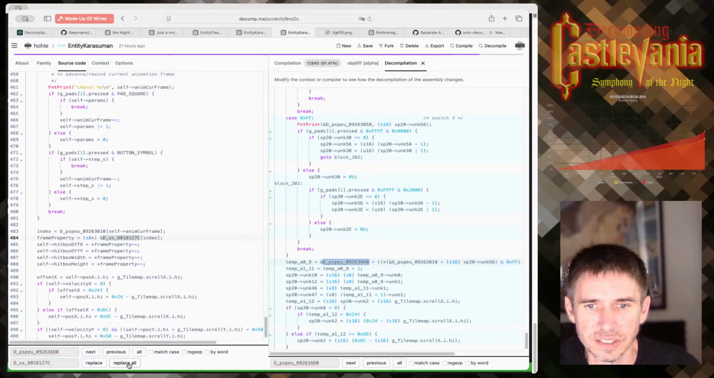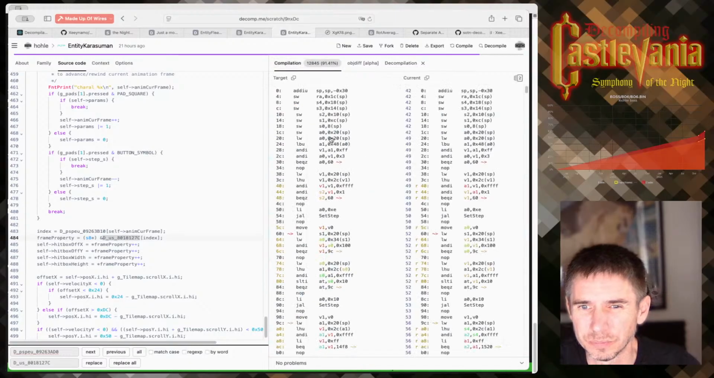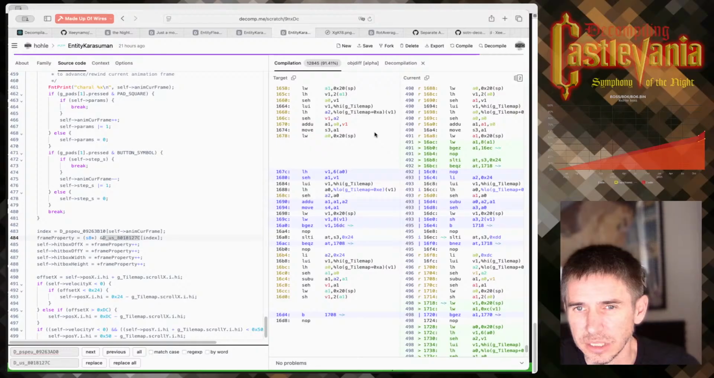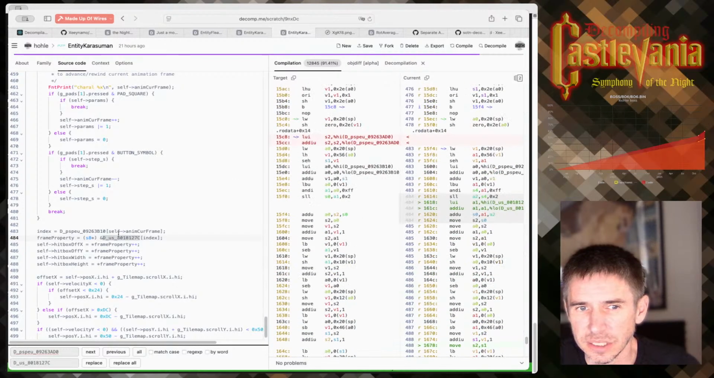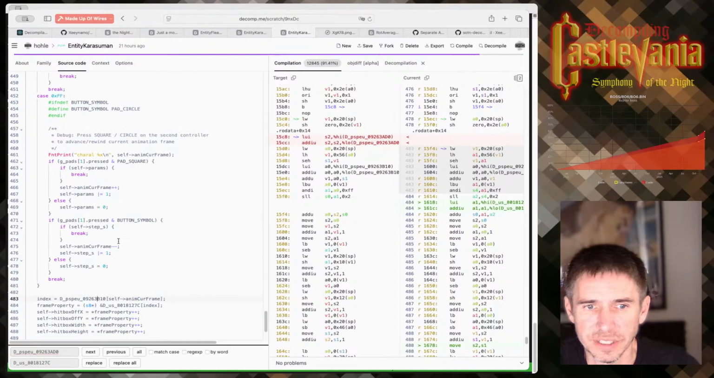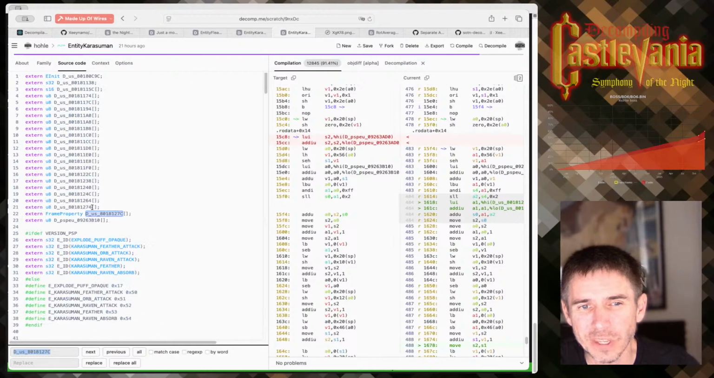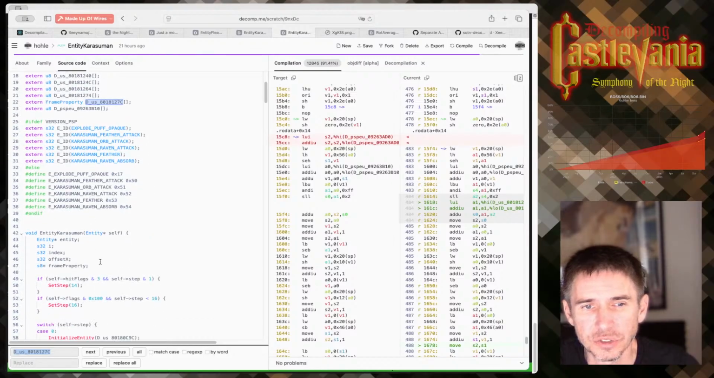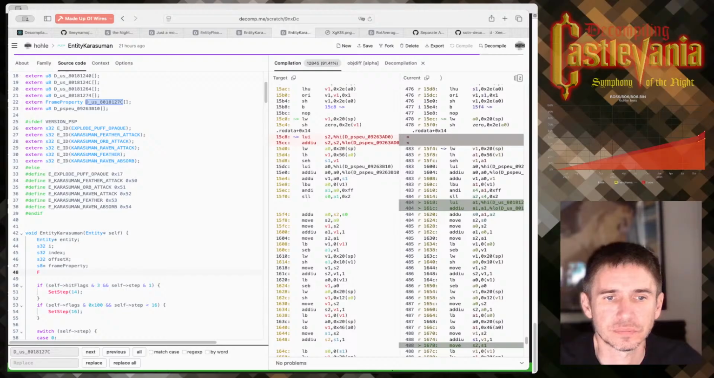And what it looks like to me, based on the instructions, is that this particular pointer is being pulled out first. And so if we go to what that pointer is, actually no, I think it's this one here. This pointer is being pulled out, and that is a signed 8 pointer. Actually, we have that as a frame property array. So let's try that. Let's make a frame property pointer.